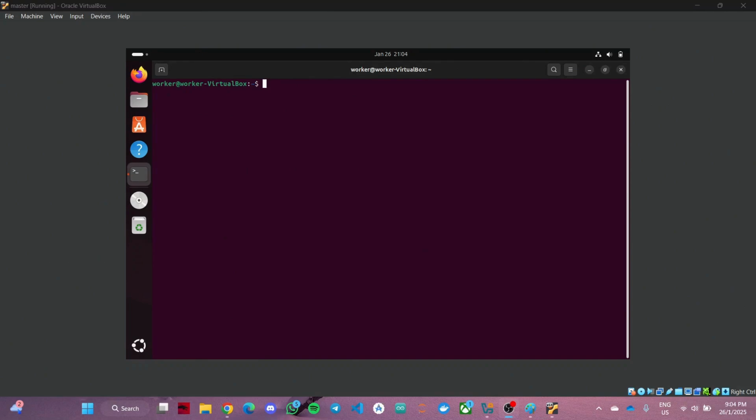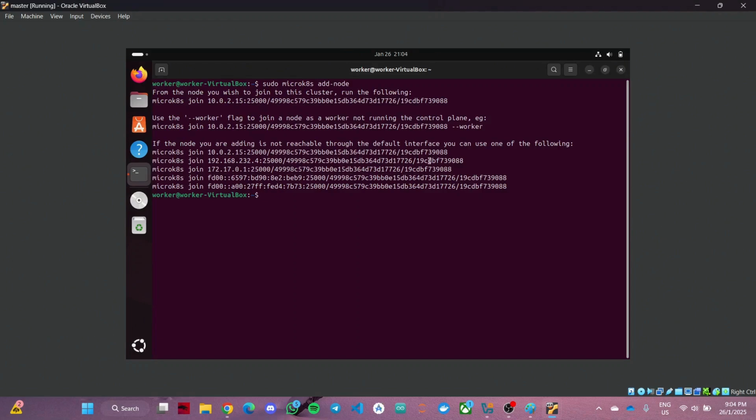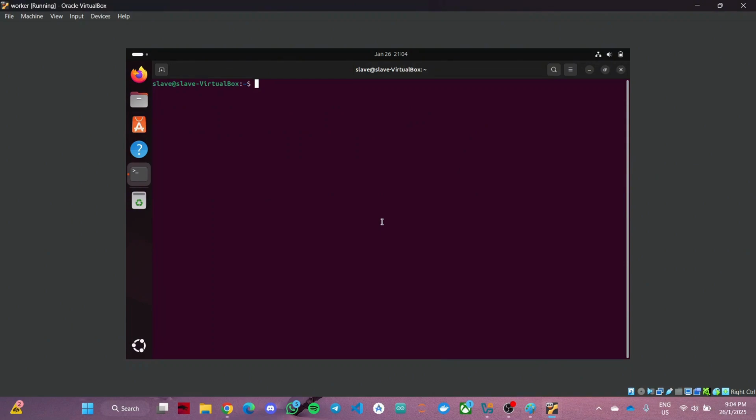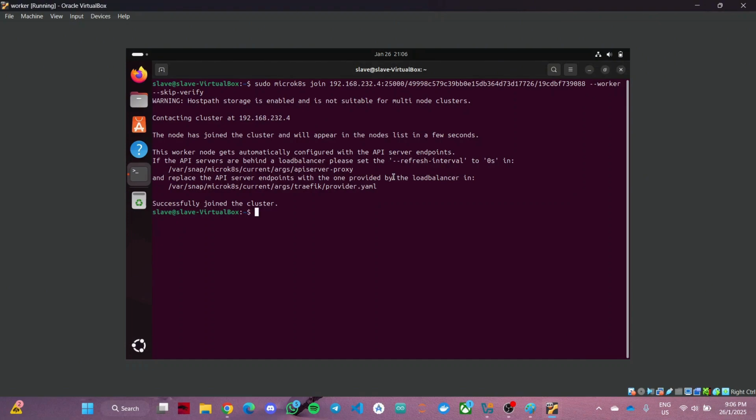So in order to allow the slave node to join the master node, we'll have to create a token for the slave node. So using this token generated, we'll then paste this token into the slave node. So at the slave node, let's input the token generated. So the slave node has already joined the cluster.